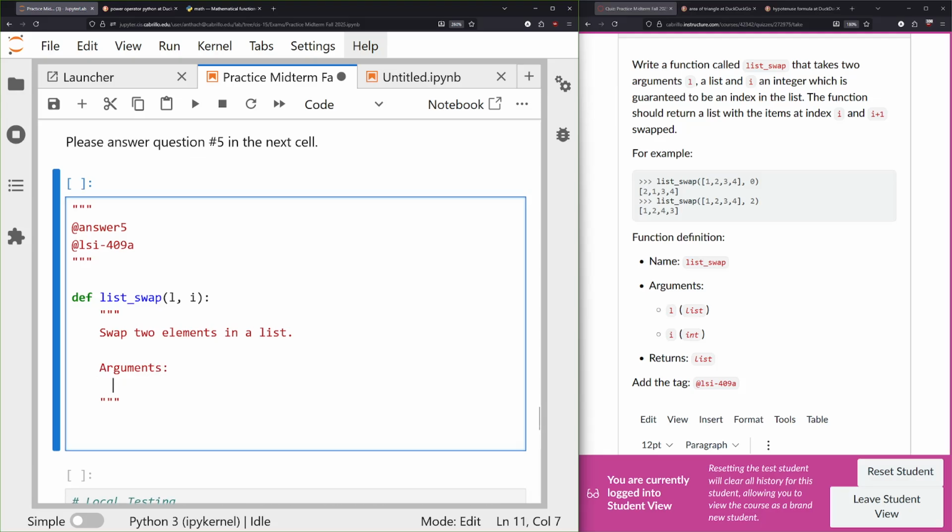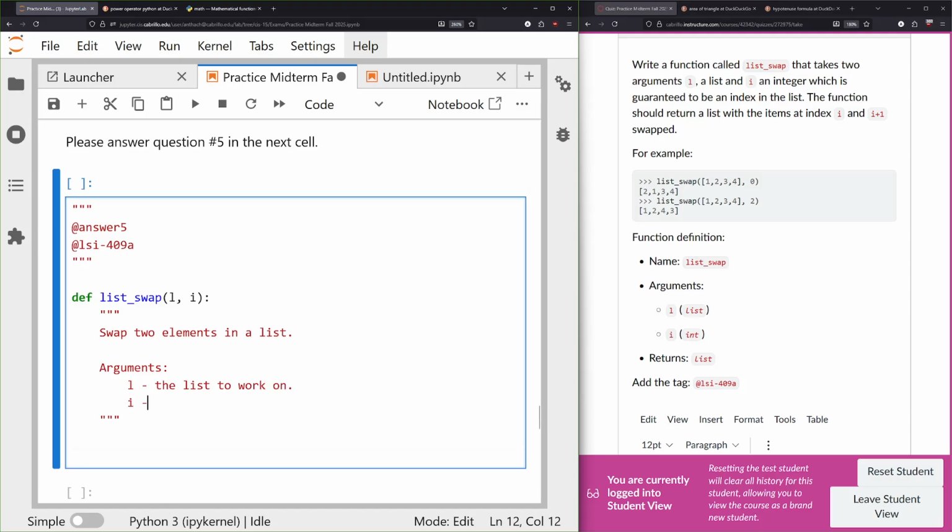So let me go ahead and describe the arguments. The list to work on. And then I, the index, the position. It's the position to swap. Right? Technically, there are 2 positions. This question is asking that the position is at I, and then the next one over.